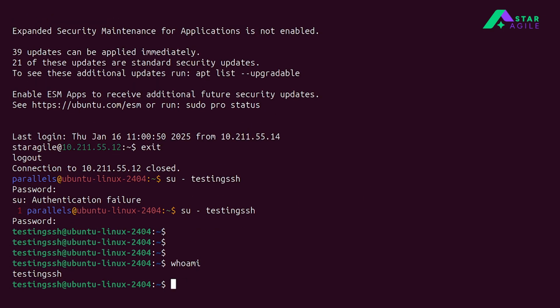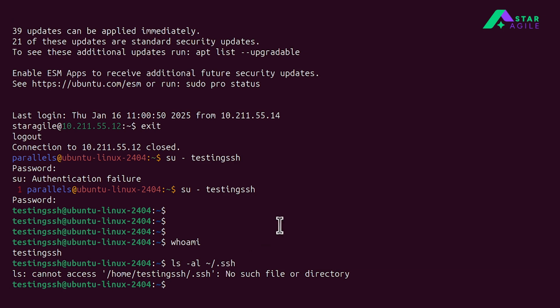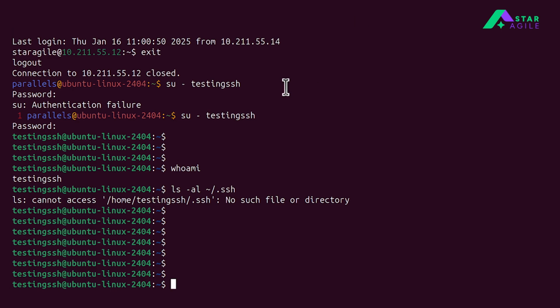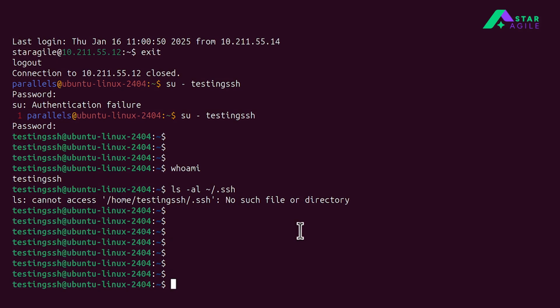Alright, if you want to see if the SSH keys are present or not, there is a directory in your home directory. I'm checking the home directory of the testing SSH user, and there should be a hidden folder called .ssh. There is no such file or directory because we have never tried to set up the SSH keys. So now let's set up SSH keys on the client machine, and we will be shifting that public key to the remote machine, so that via the private key which the client holds, we'll be able to authenticate.